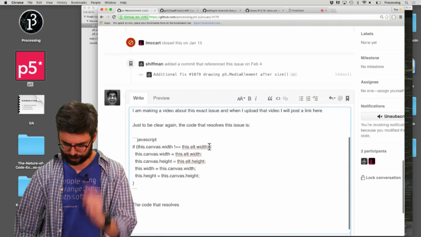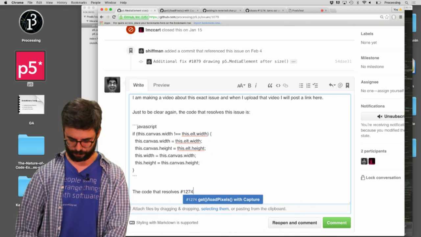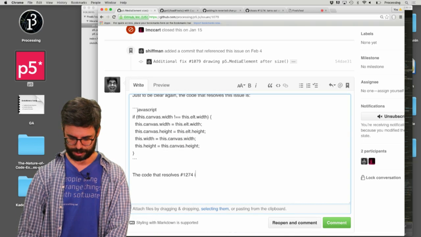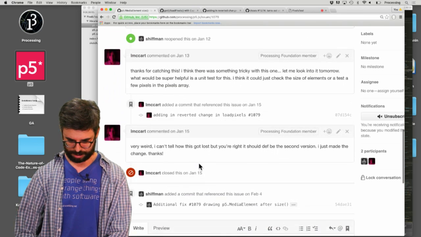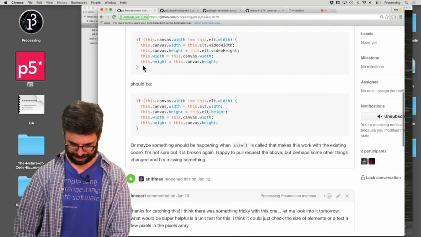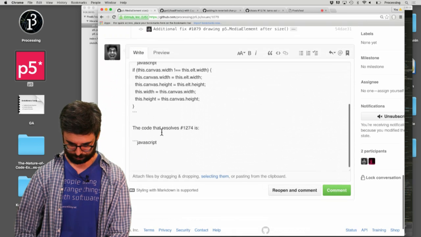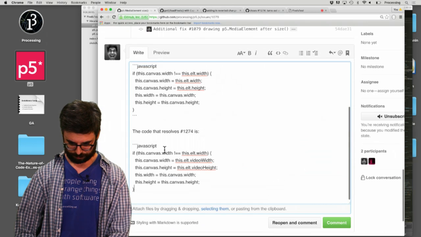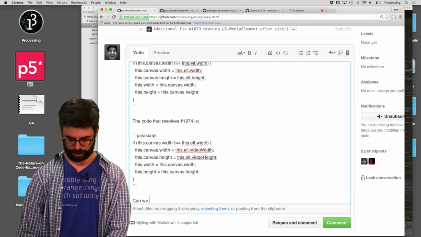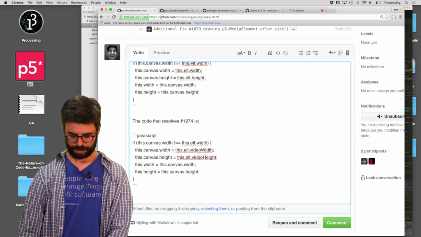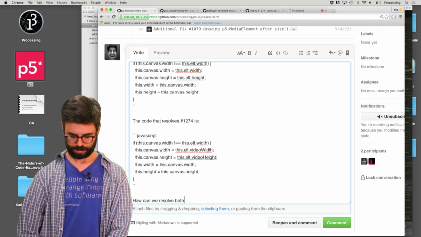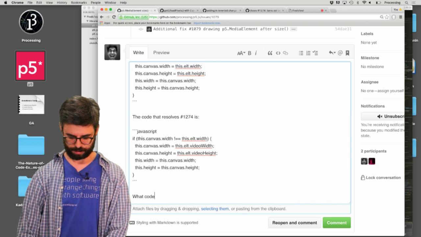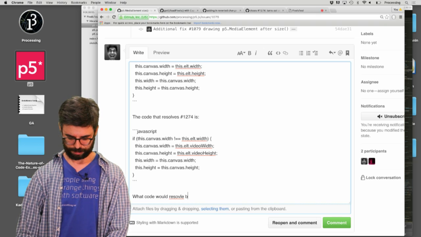The code that resolves the other issue was 1274, is, and then I can go, and it looks like this. How can we resolve both? What code would resolve both? OK.